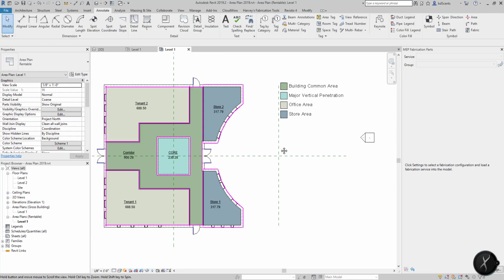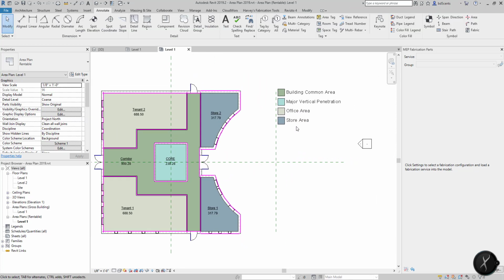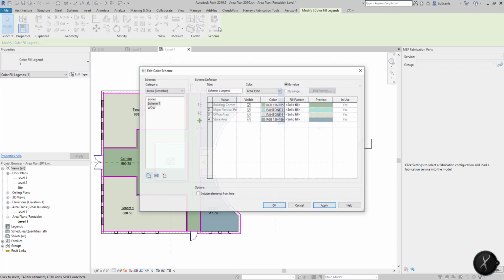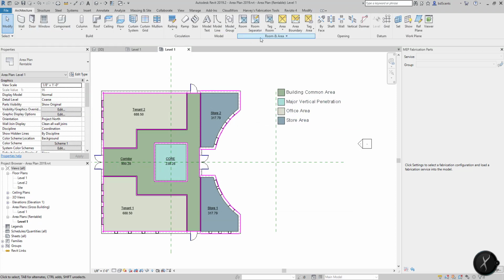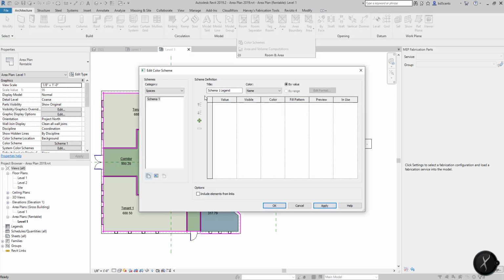Okay. And now you'll notice that we have our building common area, major vertical penetration, office area, and store area. Now, you can change these colors by either selecting it and editing the scheme, or you can go to architecture, room and area, color schemes. Same window. It's just going to give you different colors based on where you're at. So for this one, we went to areas rentable. This is one that we had set up earlier.